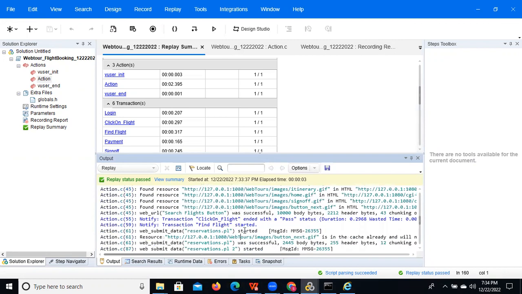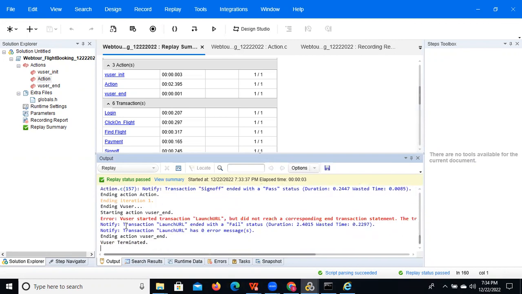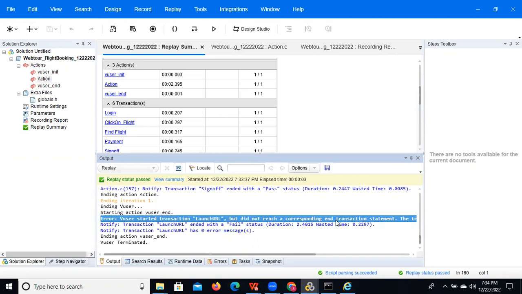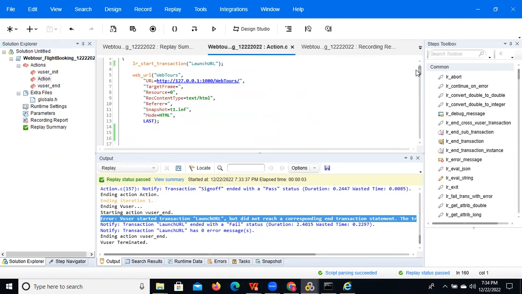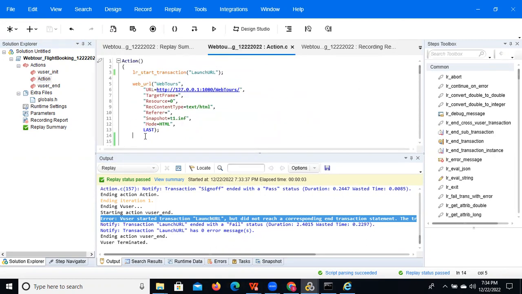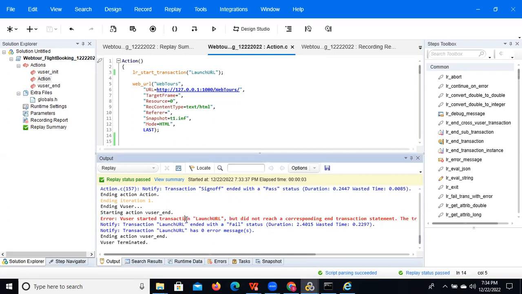So you can observe we got one error. What is that error? You can see we used the started transaction launch URL, but did not reach the corresponding end transaction statement. You can click on this and go here, and we know for the launch we missed the end transaction. So you need to resolve it like this by seeing this error message. To resolve scripting issues, you need to understand what this error is, and by seeing this it is very easy to identify.